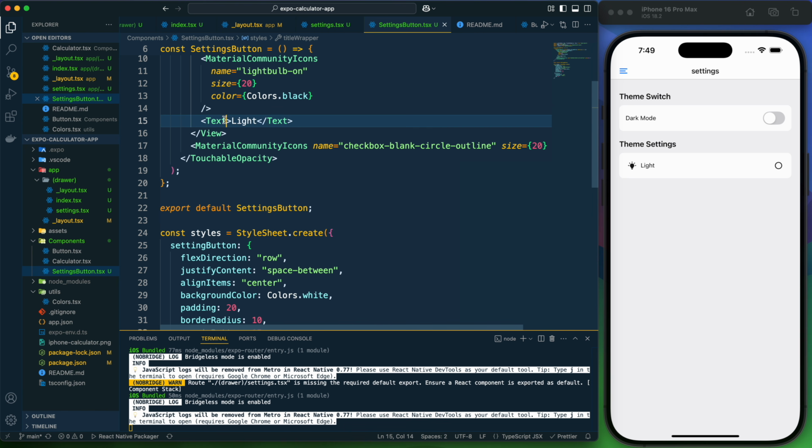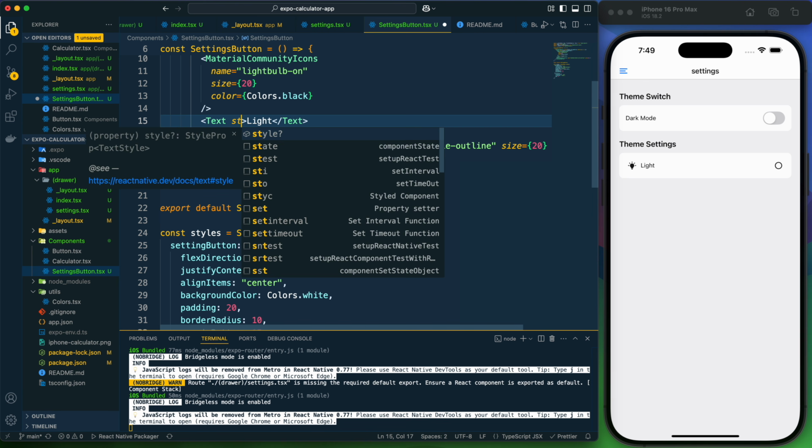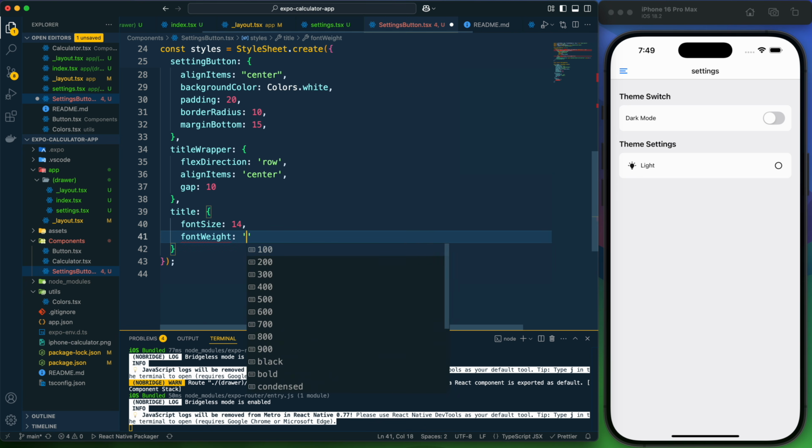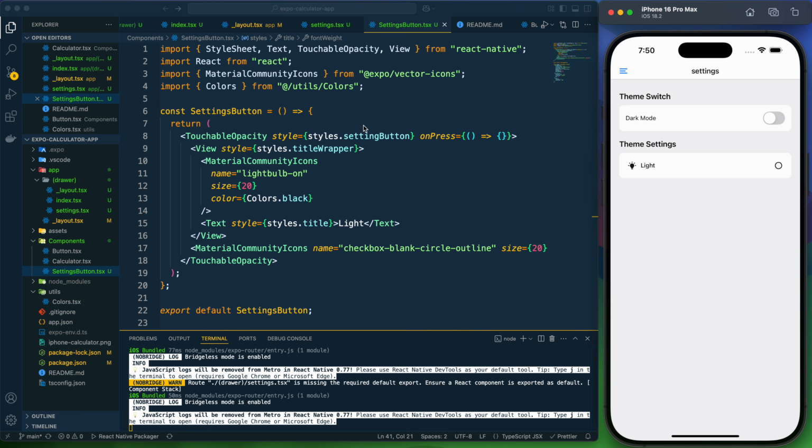Now for this text let's provide a style called title, and let's create that title here. Font size I will provide 14 pixel. For font weight I will use 500. Now I need to create 3 buttons, so I need to get some props, and based on the prop I need to provide these details.